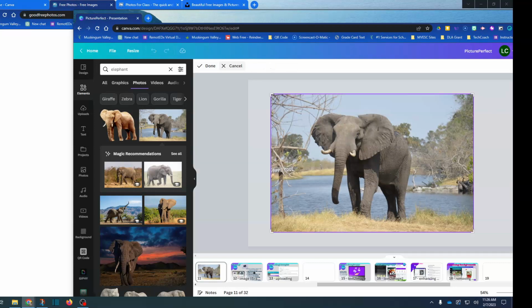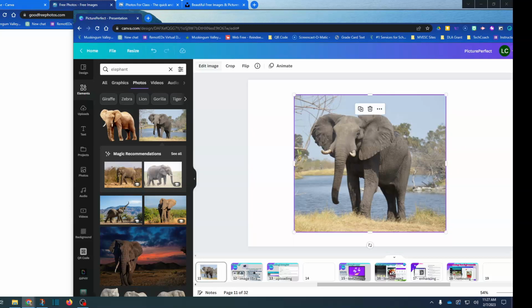Obviously, I can crop it. So when I hit that crop, I can pull it in, and maybe I can make some of that background go away. And then when I click off of it, this is where my crop area is. I click done, and my image has been cropped.